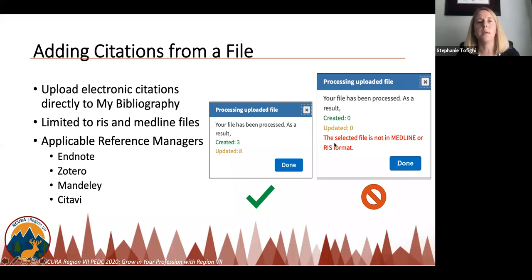The next way to do this is to add citations from a file. I have a lot of experience helping faculty with building their bibliographies in their proposals. And so I have experience using the electronic citation platforms like EndNote, Zotero, Mendeley, Citavi. I have experience downloading RIS files, and then you can upload those RIS files into My Bibliography directly. They do have to be RIS files or Medline files.